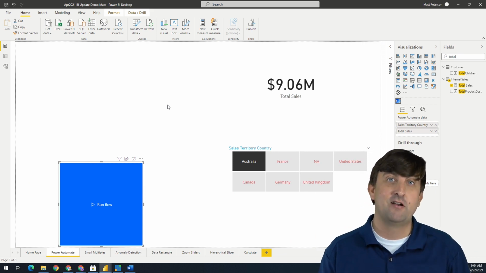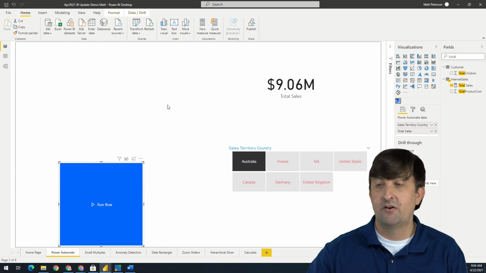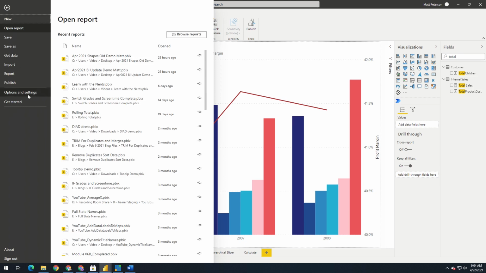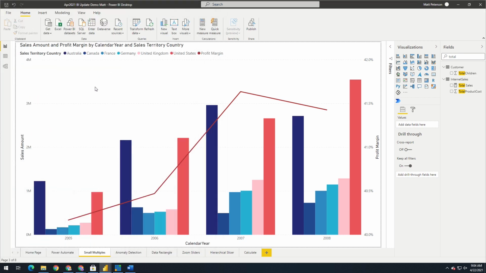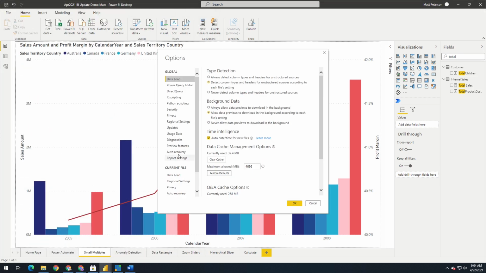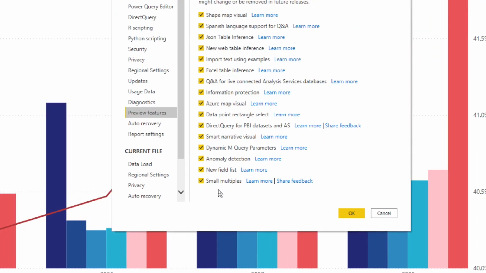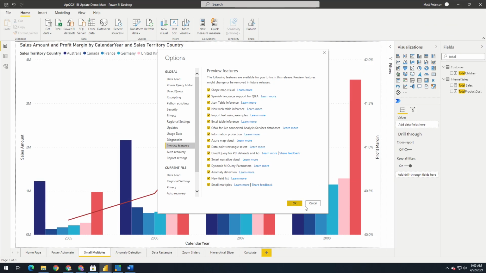The second part in the update that I want to talk about is our small multiples preview. So in our small multiples, the new capability is it can now be used with line and clustered stack column charts, so your combo charts. Now again, this is a preview feature. So if you're not seeing small multiples, you're going to have to go to your options and settings, options, and then under preview features, you're going to have to turn on your small multiple. So this is still in preview. So let's take a look.